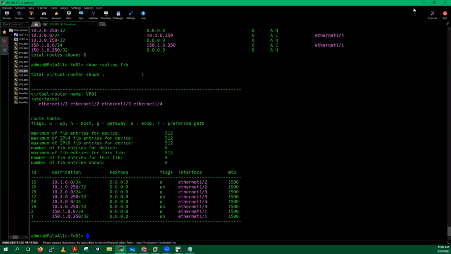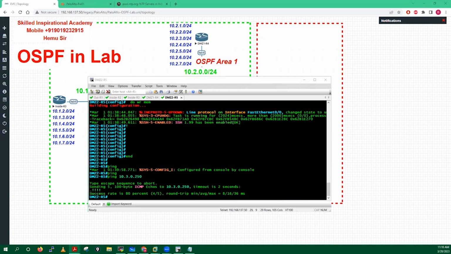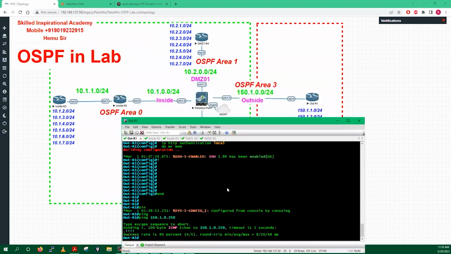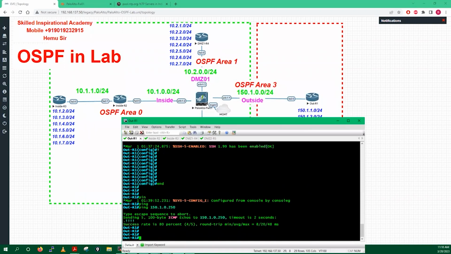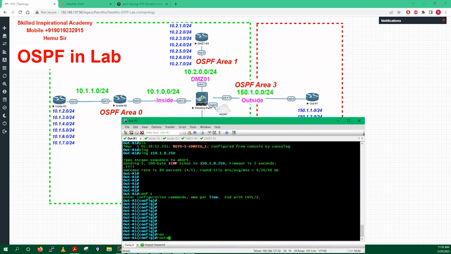Now guys, let's do the configuration with regards to OSPF, how to configure OSPF. So now let's do the OSPF configuration. I will start the OSPF configuration from my outside R1 router. I'll go here and run this command, router ospf 10.